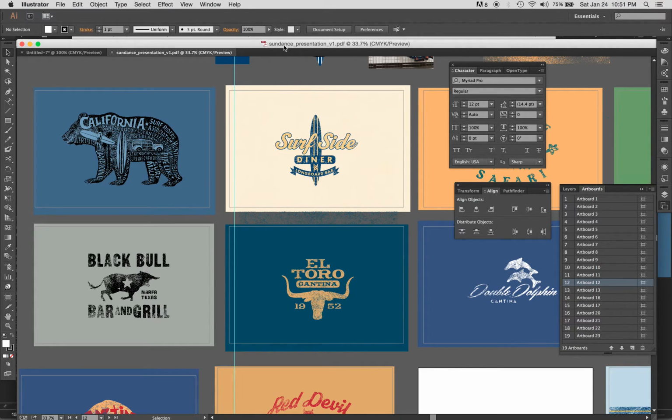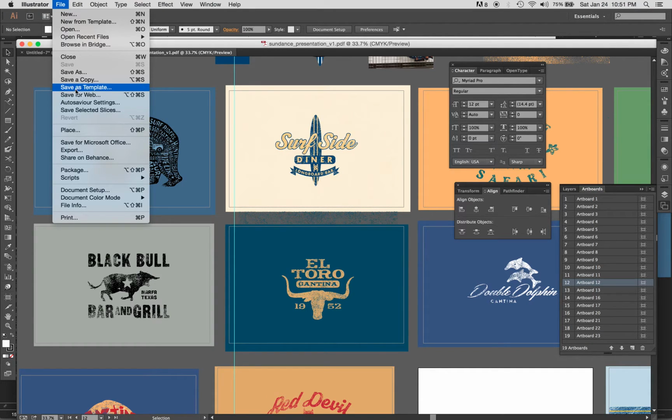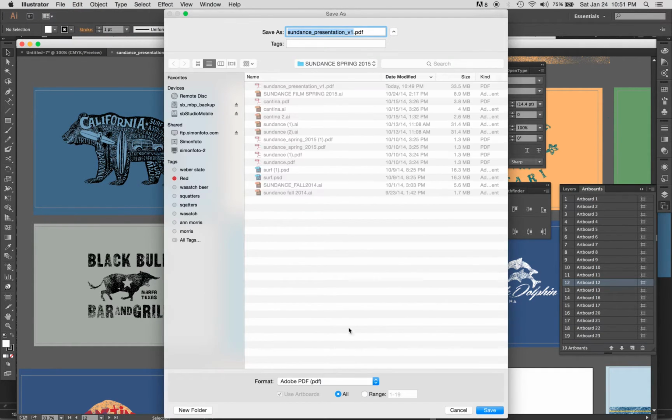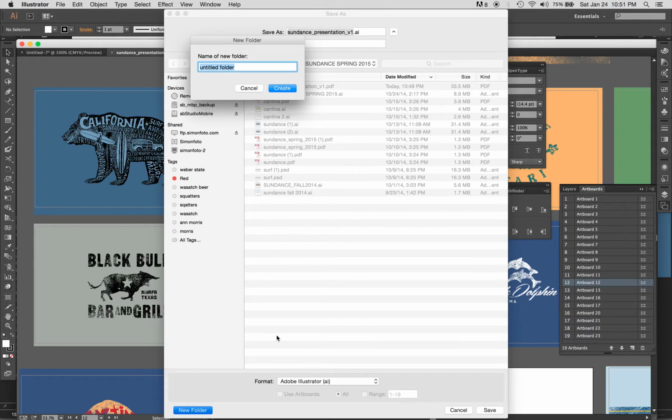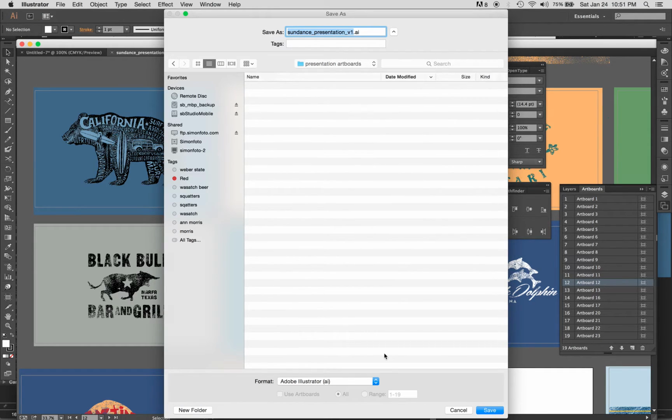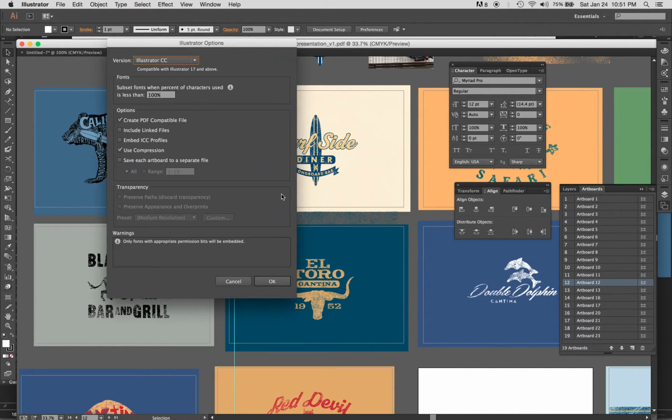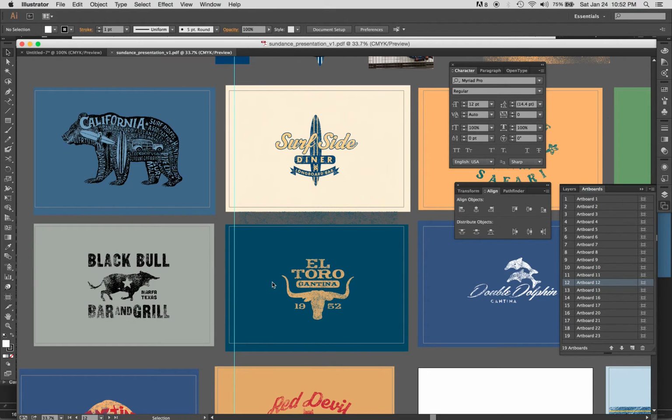Another option that we can have with that is if you were to save as again, we can save this as an Illustrator document. I'm going to do this in a new folder. So, just make a new folder. So if I hit save, we have this option of creating an Illustrator file, but save each artboard to a separate file. So this is nice too if you wanted to isolate just a particular design or two.